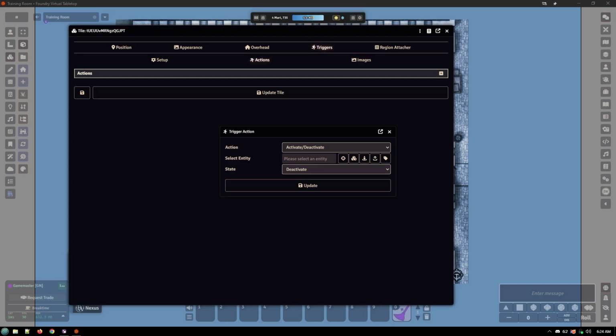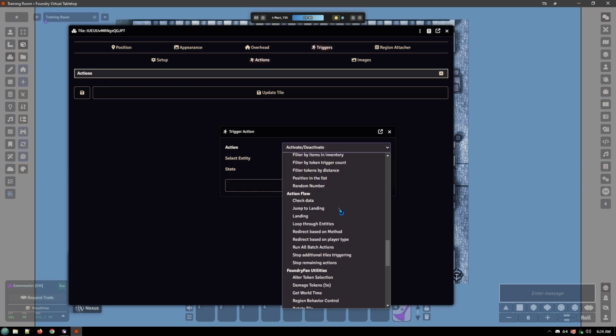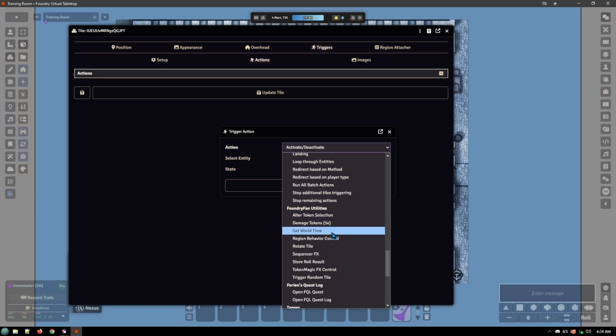I wanted to cover some new custom actions I've added to my utilities. So scroll down here, Foundry Fan Utilities. We've added 4 more: Alter Token Selection, Get World Time, Sequencer FX, and Token Magic FX.